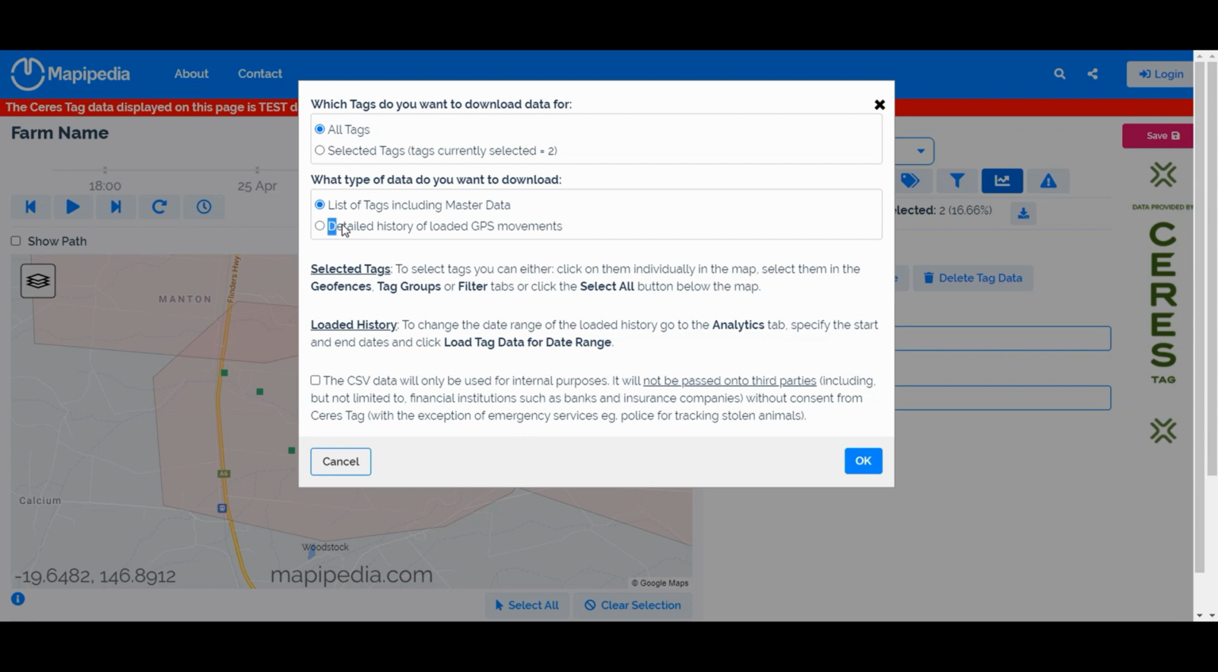But something that hasn't been spoken about before in any of the tutorials is this detailed history of GPS movements. So if I select that, you do need to be careful what you do with this data. You can't pass it on to just anyone. It can only be used internally. This is a restriction that's imposed by Ceres Tag, not by Mapipedia. So all the software providers have got this same restriction. You can pass it on to emergency services like police, especially if the animals have been stolen, but certainly not to other commercial third parties. If you do want to do that, you need to get approval.